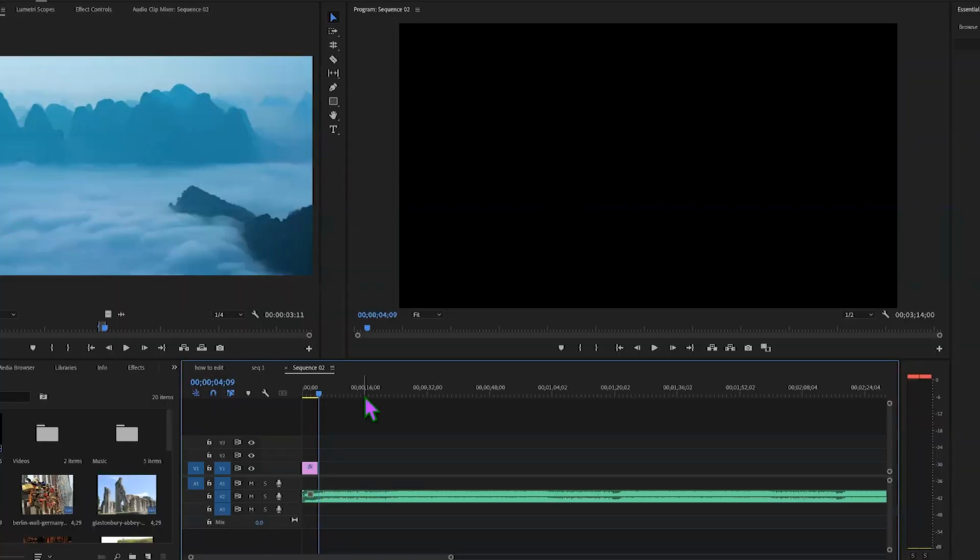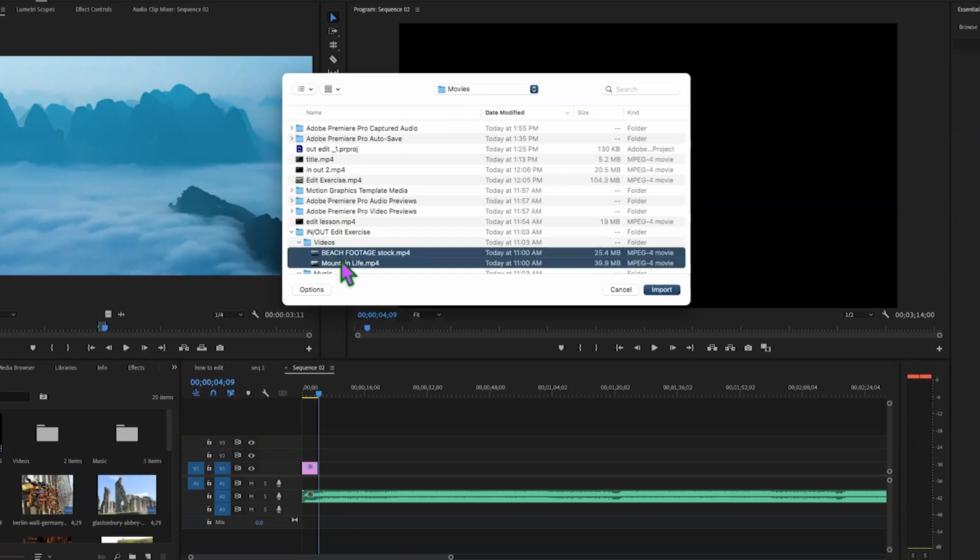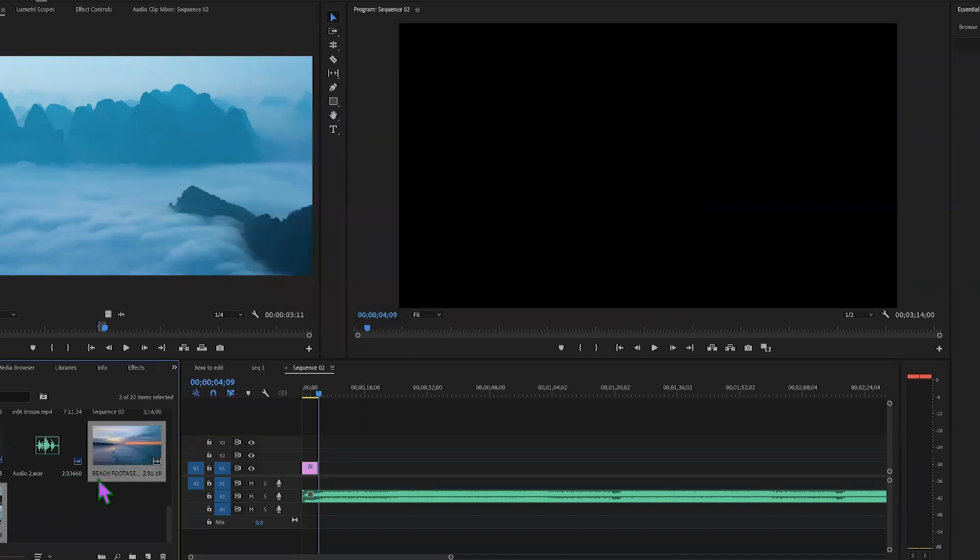Okay, we're going to import our media, Command I, and you can find in your movies folder the videos that I've given you, and then also the 10 photos that you've downloaded along with the music that I provided. And hit import, and it will appear in your project bin.